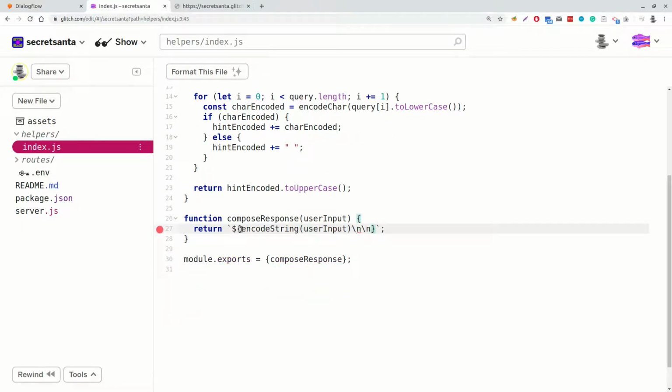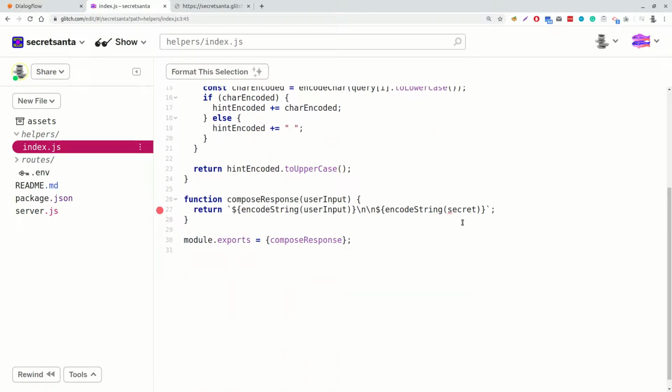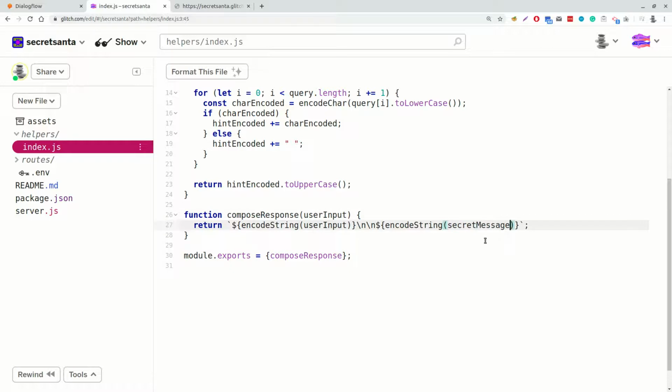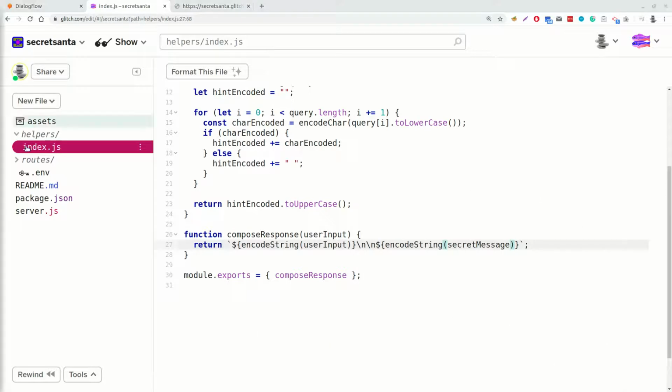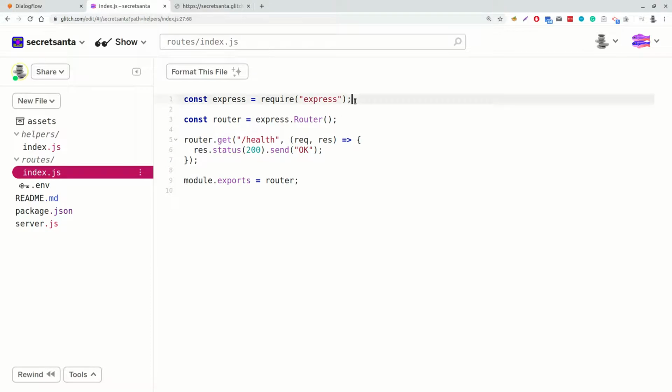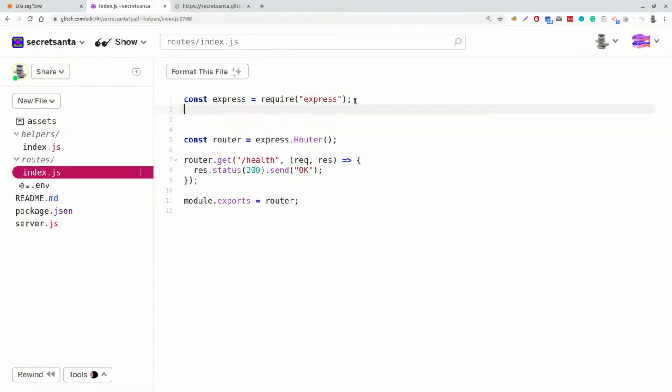Now let's return to the index.js file in routes, and for now let's add a testing endpoint to test how our encoding works. Let's import the composeResponse function from helpers. We will add another router get method to handle requests to the root of our server. We will be expecting that a query parameter called query will be passed here. So this route will be responding with status 200 and the result of calling the composeResponse function on the request query.